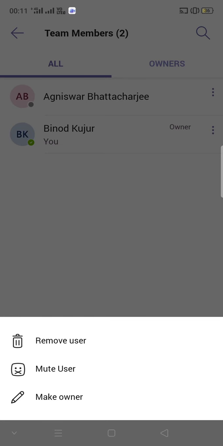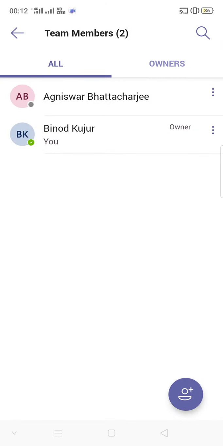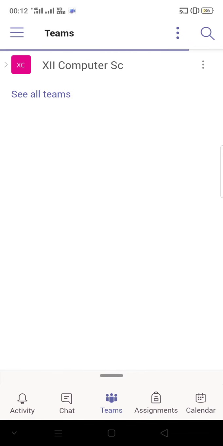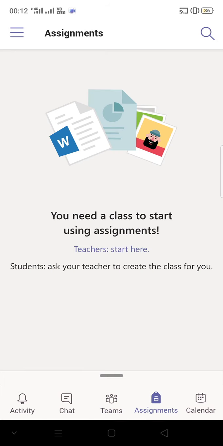Suppose you want to remove Agnishwar, or you want to mute this user, or you want to make this user owner of this team, you can do that. If you want to remove the user, you can click on remove user. We don't want to do that, so let me come back, and then you can explore the various options given. Assignments, you can give assignments here using Google Forms, and quizzes also you can give.